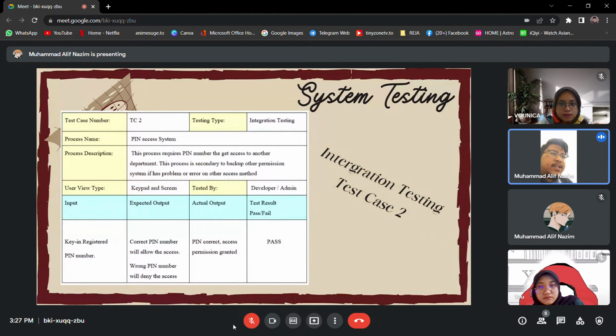Next, for integration testing, test case 2, the process chosen is the PIN access system. This process requires a PIN number to get access to another department. This process is secondary, a backup in the permission system if there is a problem or error with other methods. The user view is a keypad and screen, tested by developer and admin. The input is keying in the registered PIN number, and the expected output is that the correct PIN number will allow access or a wrong PIN number will deny access. The actual output is PIN correct, access permission granted, and the test result is passed.